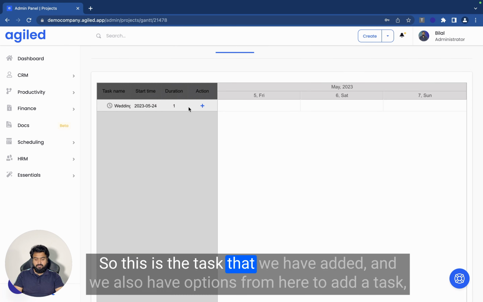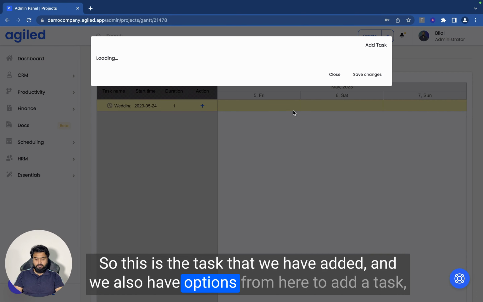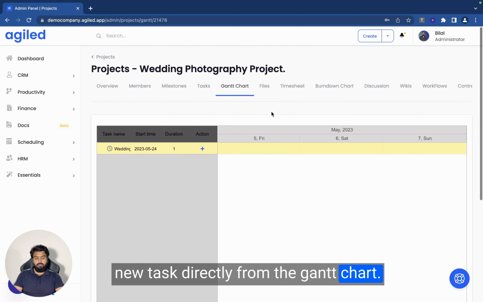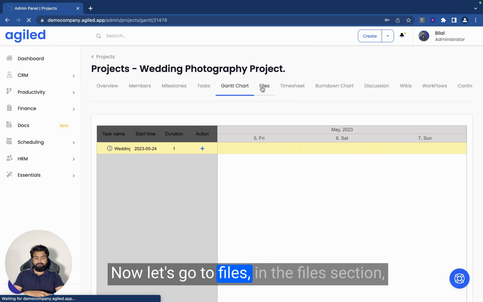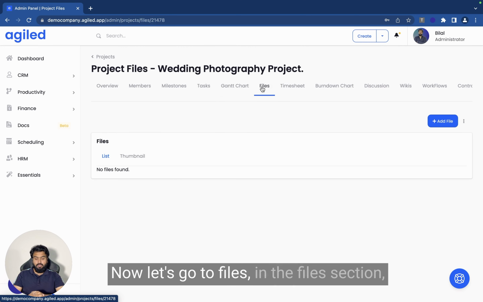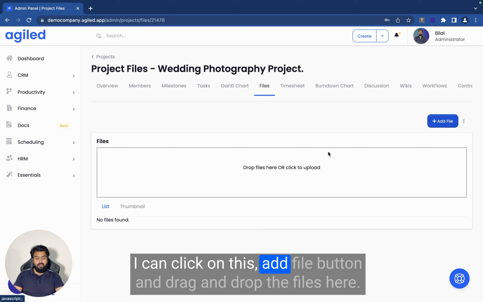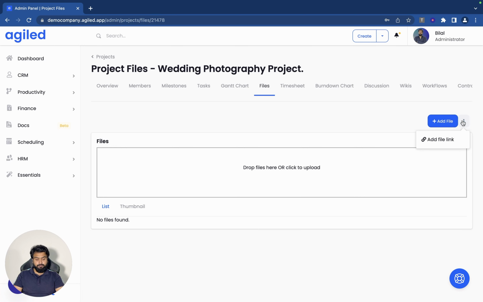So this is the task that we have added, and we also have options from here to add a new task directly from the Gantt chart. Now let's go to files. In the files section, your teammates, your clients, and you can upload file to share the files for the project. I can click on this add file button and drag and drop the files here.